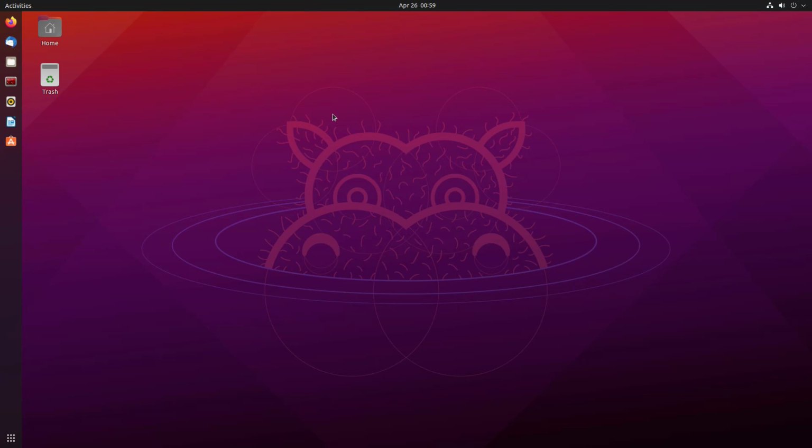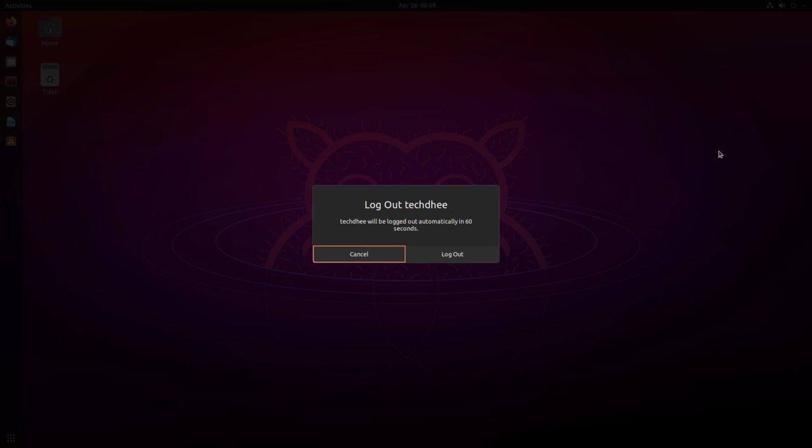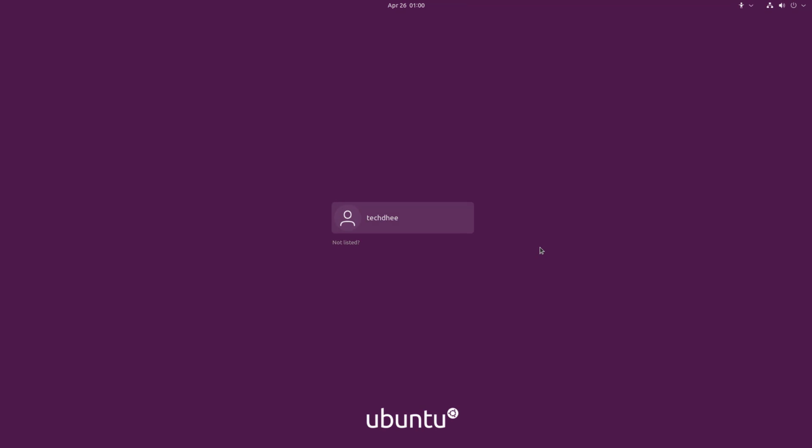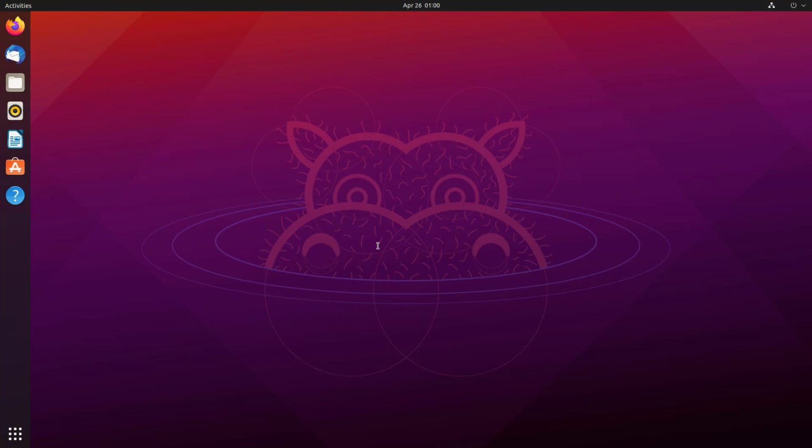Now log out from the standard user account. And here on the login screen, you have to log in with the root user account. So enter root as the username and enter the new password here. Now you can see I am logged in as root without any error.